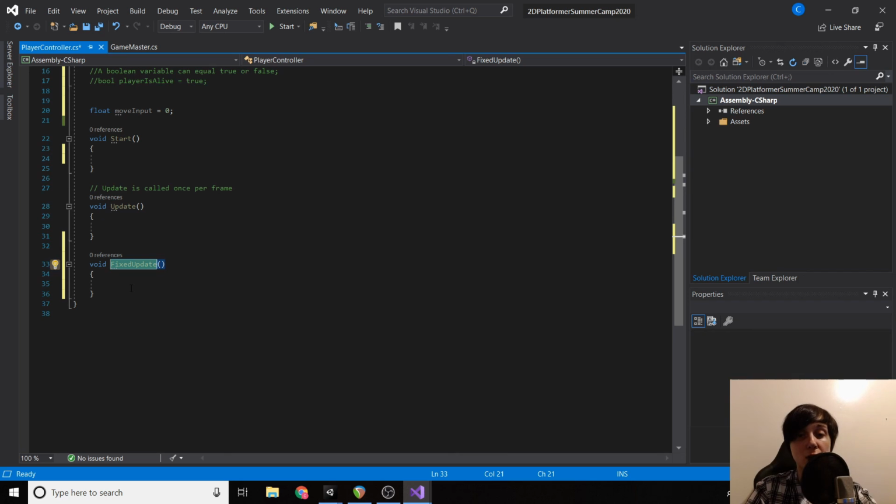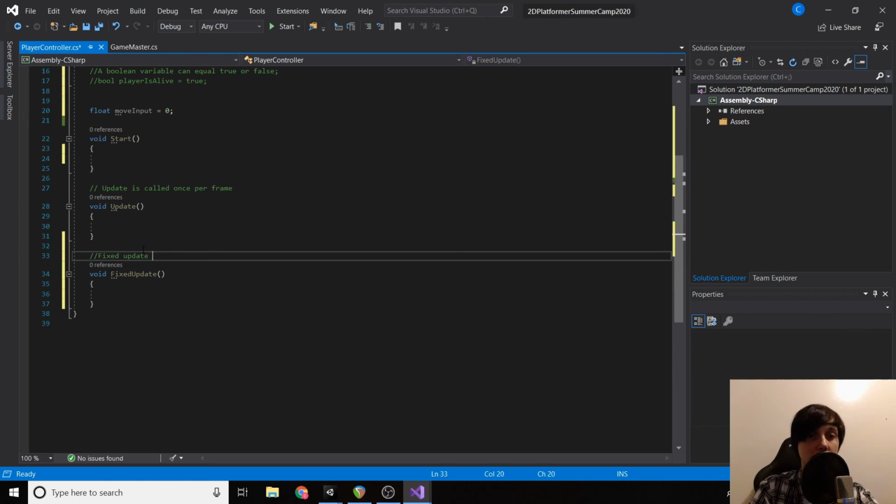So for example, our rigid body that makes our player move is a physics engine. So if we want to move our player, we have to call all the code to move the player in FixedUpdate. So I'm going to add that comment so that you guys can remember that later. FixedUpdate deals with anything related to physics, rigid body, such as moving the player.